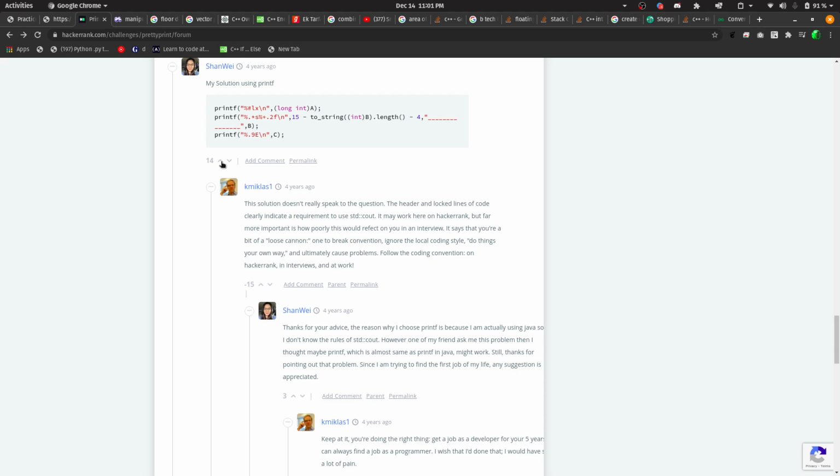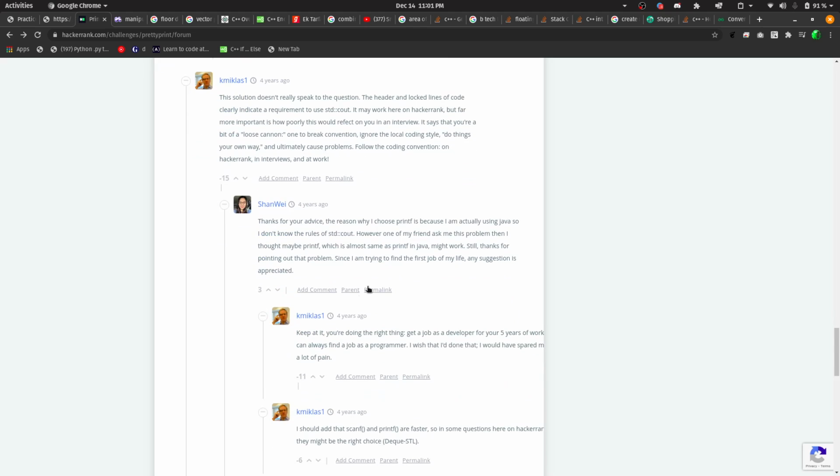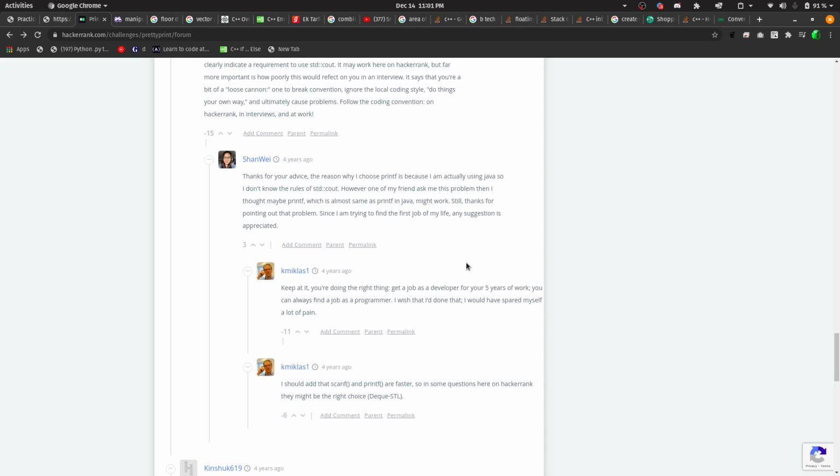Follow the coding convention on HackerRank and initiatives and at work. Thanks for the advice. The reason why I chose printf is because I'm actually using Java, so I don't know the rules of STL or cout. However, one of my friends asked me this problem, then I thought maybe printf, which is almost the same as printf in Java, might work. Still, thanks so much since I'm trying to find my first job in my life. And keep it up. You're doing great.